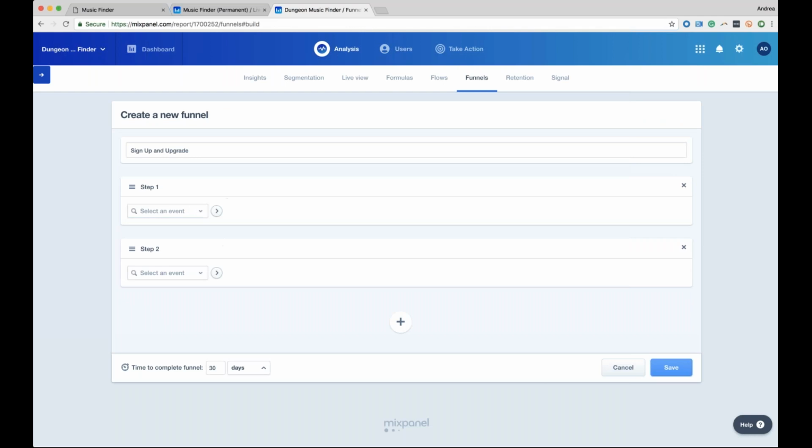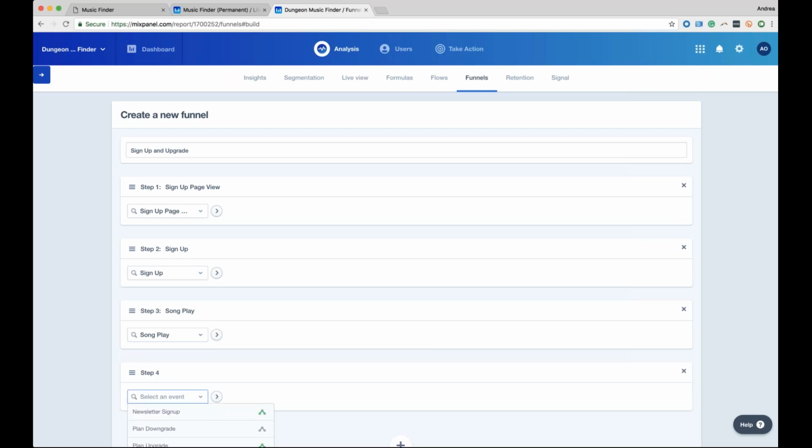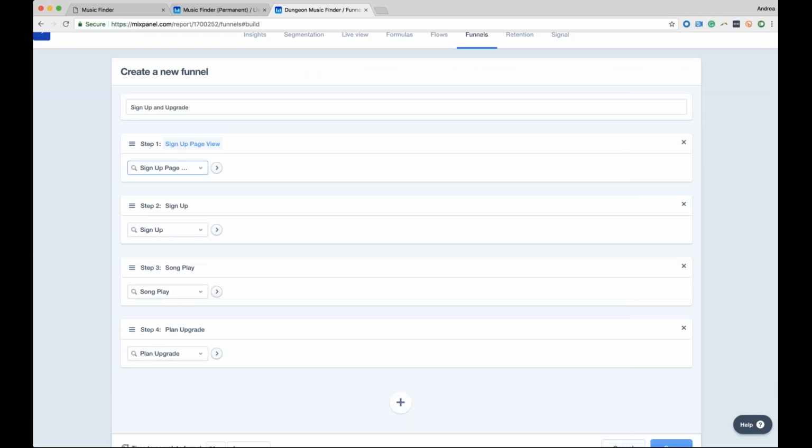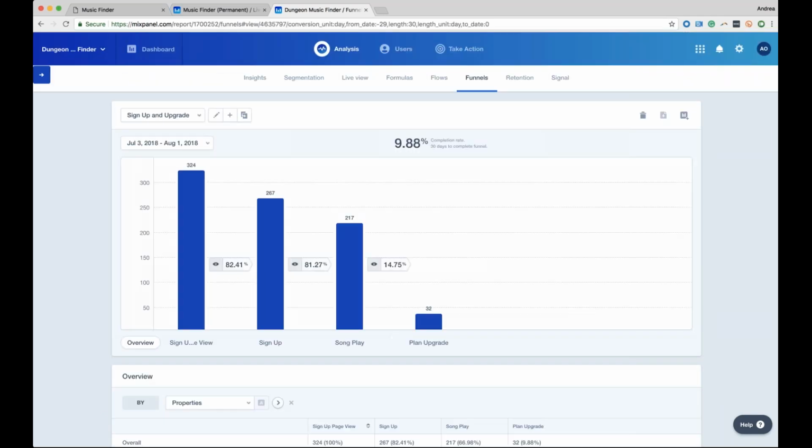And here you can select the events that you want to specify. So for the first event, I'm going to do sign up page view. Second event, I'll do sign up. Then I'm going to click the plus sign to add more events. And from there, we'll do, let's say, song played. And let's do upgrade, plan upgrade. Perfect. So I have a 4-step funnel here. And I'm just going to click save. And we'll jump into this and see what it looks like.